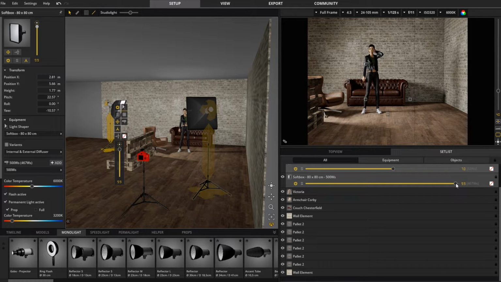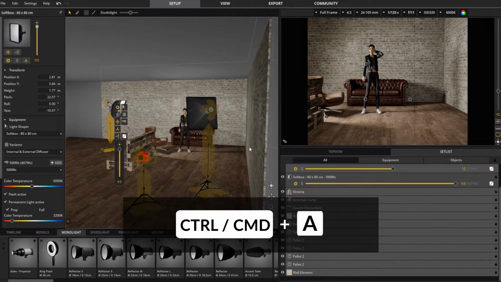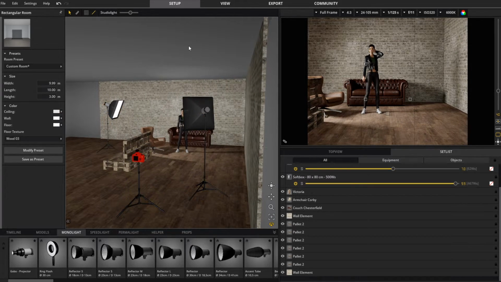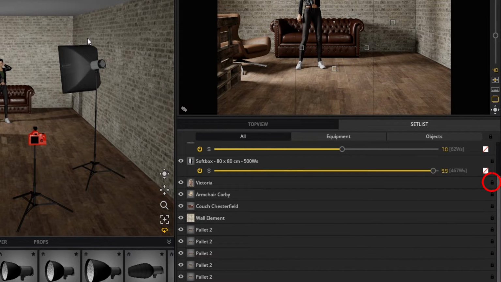To select all objects in your setup, use the shortcut Ctrl or Command A. To cancel the selection, double-click on an empty point in the room. Notice, objects that you have locked in a setlist or that are invisible will not respond to this command and thus not be moved. So make sure none of the objects you want to select is locked or invisible.